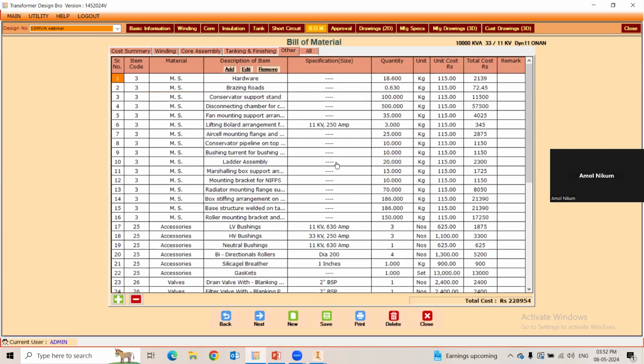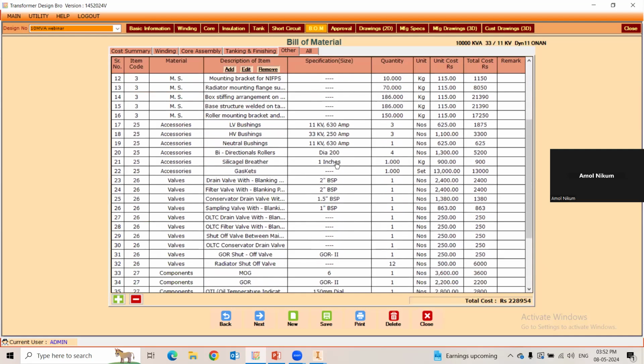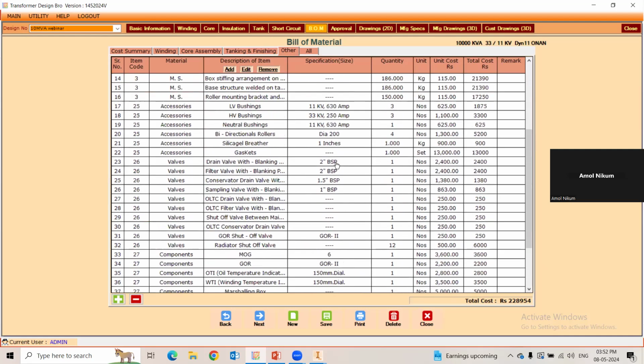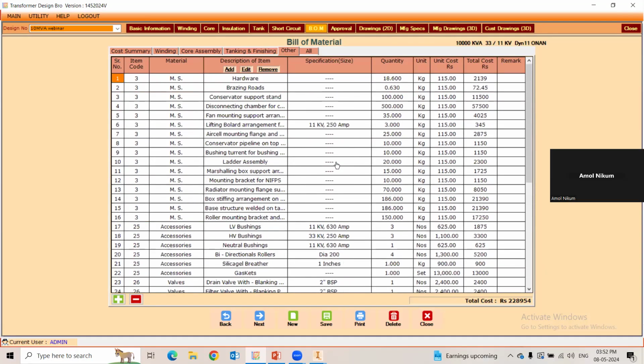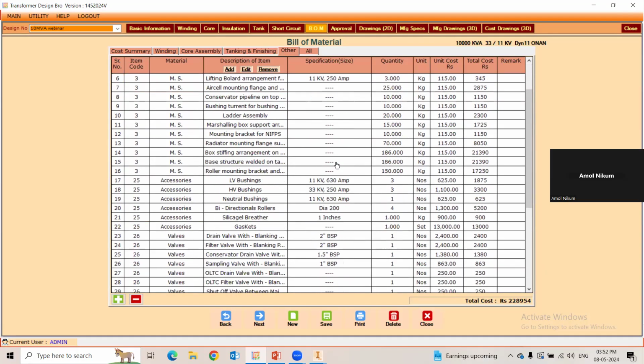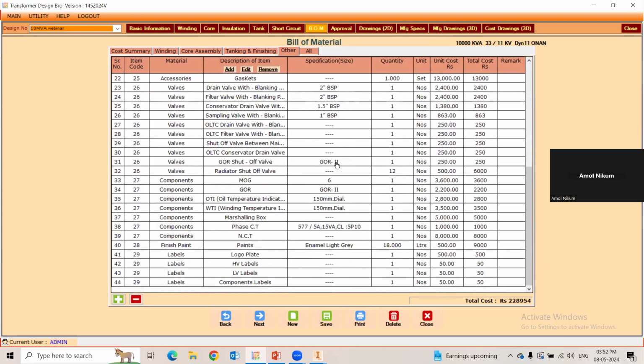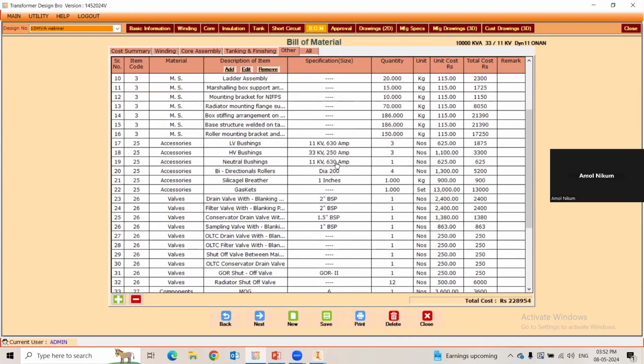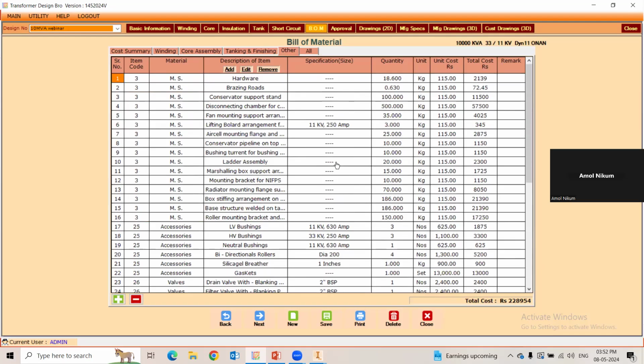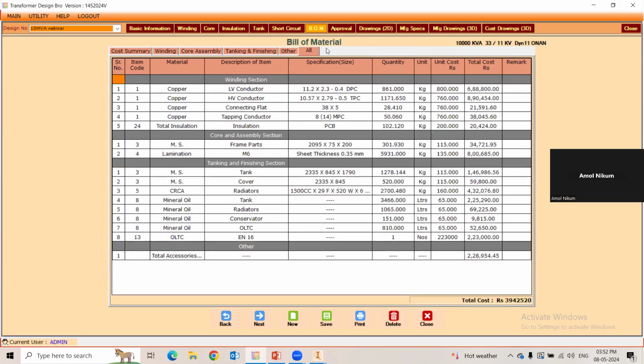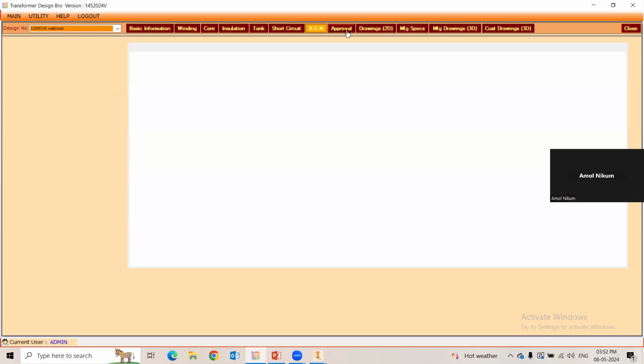Then others. Now you can see much more accessories are added for this 10 MVA power transformer with all the details. And if you don't want any accessories from here, you can simply select and click on the minus button. So that will be skipped in the print. Or you may go to the accessories, uncheck the accessory and save the page. The same will be reflected in the bill of material. So this is the way you will get the bill of material.